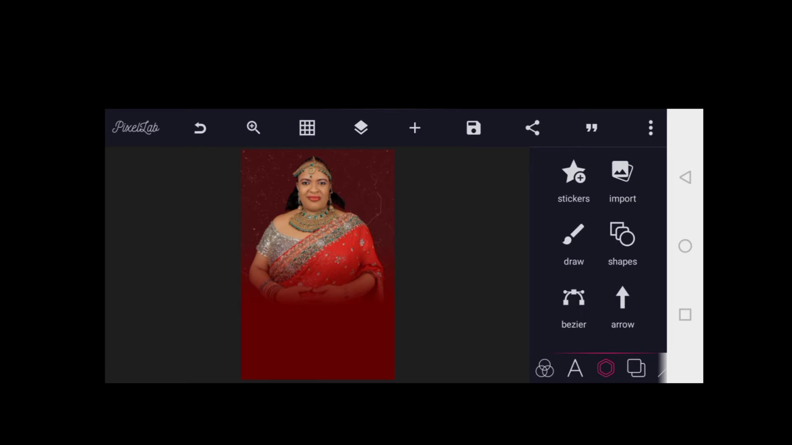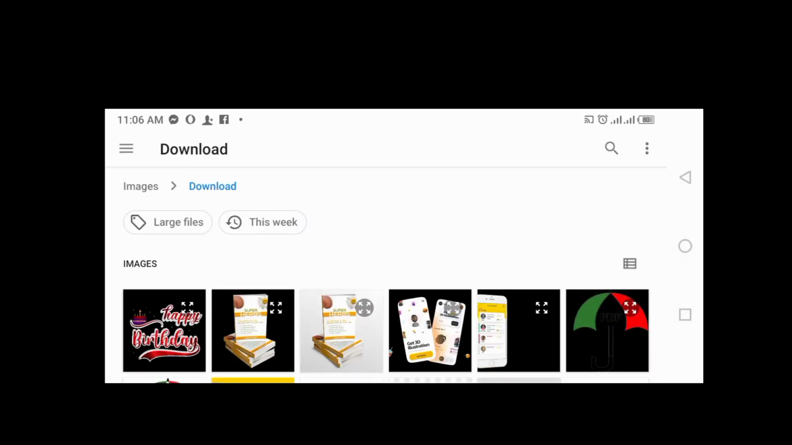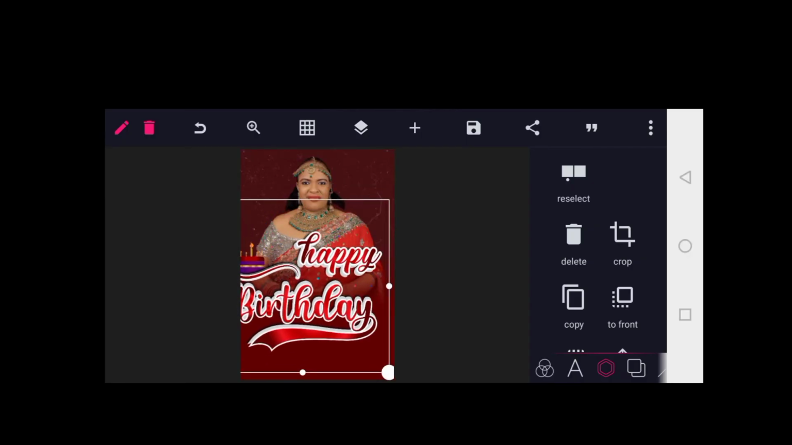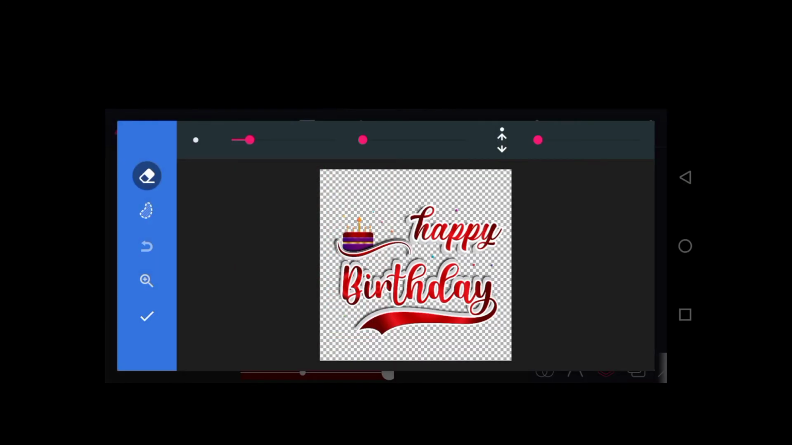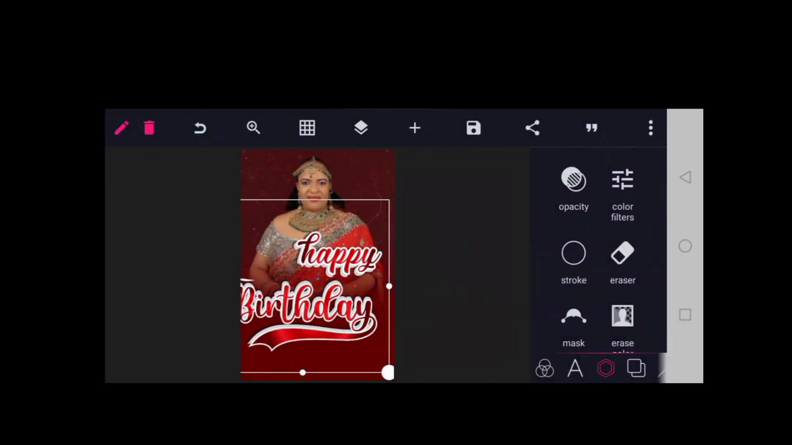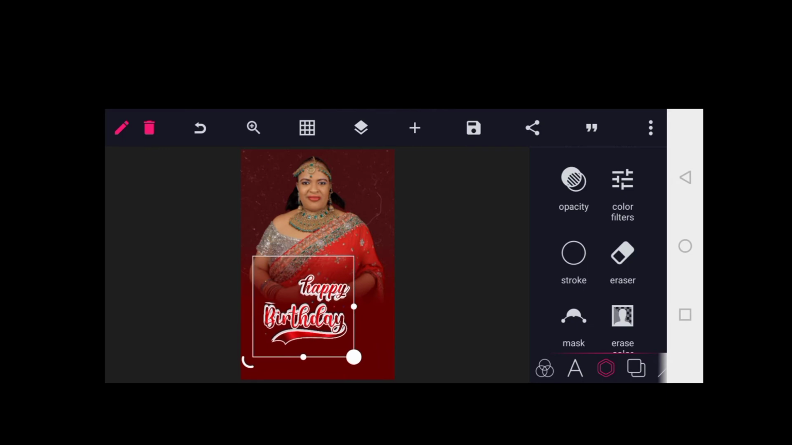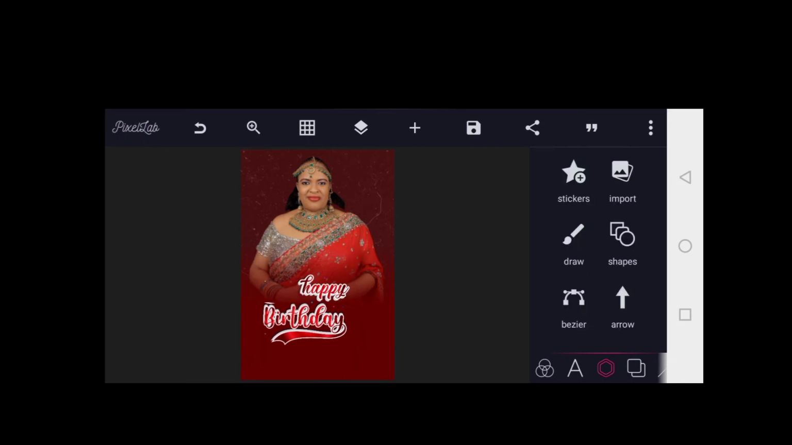The next thing we do is to import our happy birthday. This is our happy birthday. You can use the eraser to clean the parts you don't want. You tick good. So here is our happy birthday. You can reduce it.